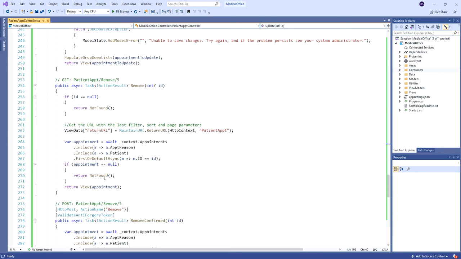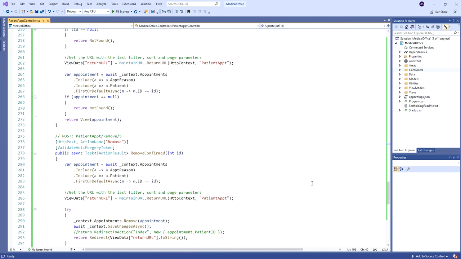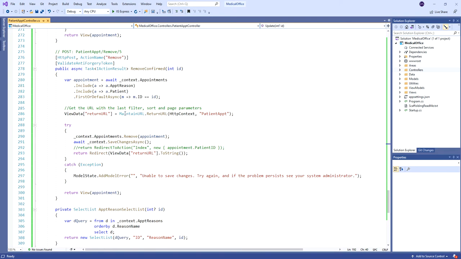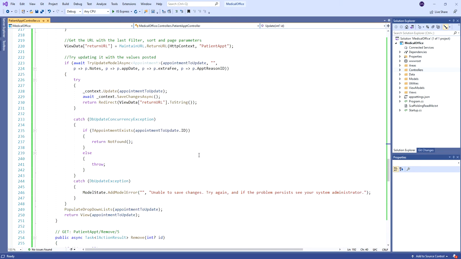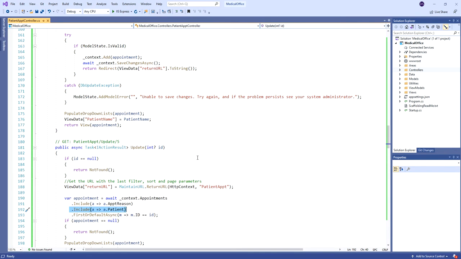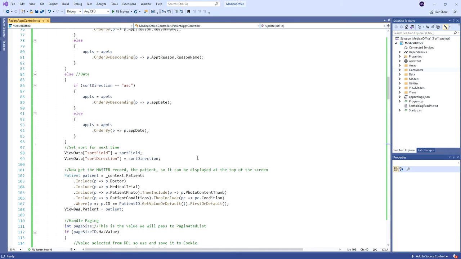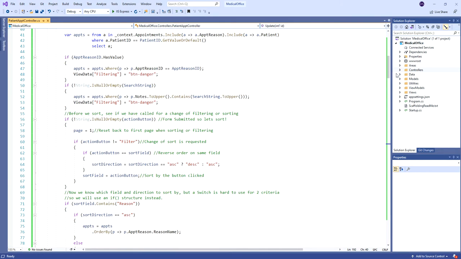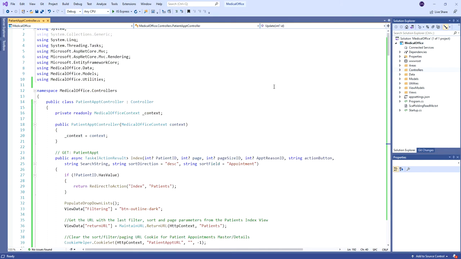So similarly, right, we'll get the appointment to remove, fix our return URL, display it, and the usual approach, just go ahead and get the appointment again, fix the return URL, delete it, hopefully we can successfully do so, and then redirect back to the return URL, right? And that's basically it. So it hasn't changed dramatically in terms of the add, update, and remove, right? The biggest change is going to be at the very top, the index.